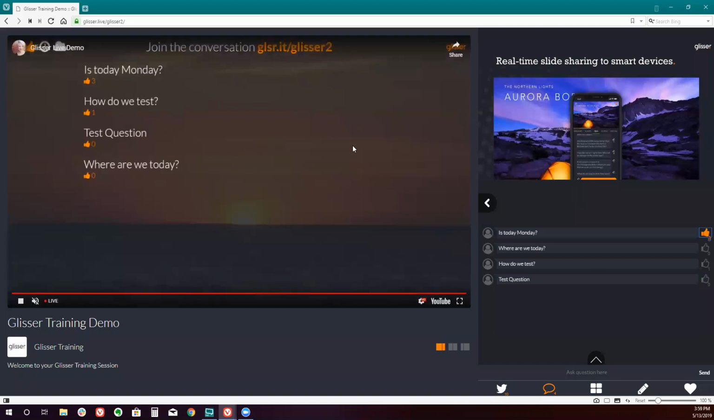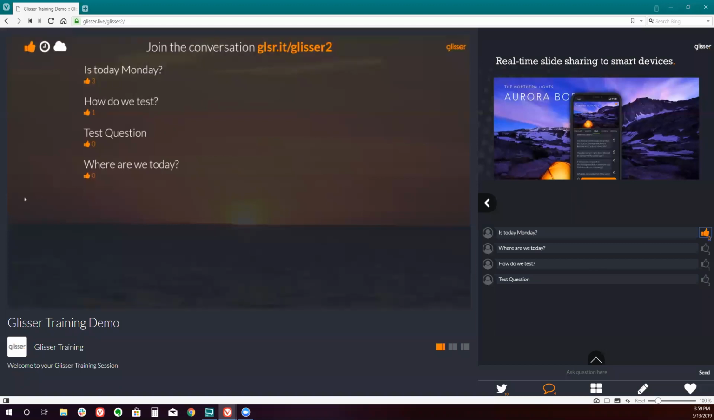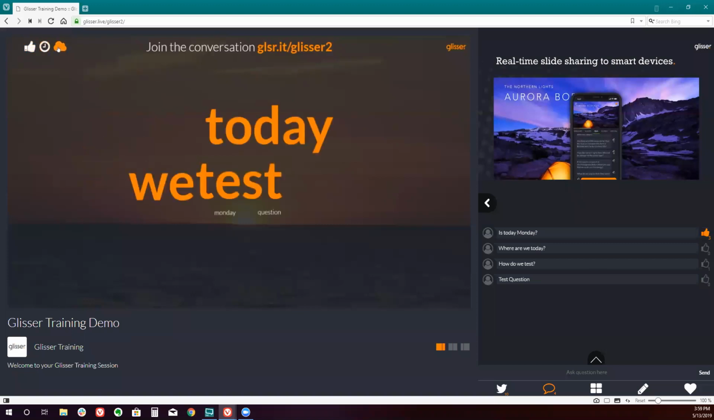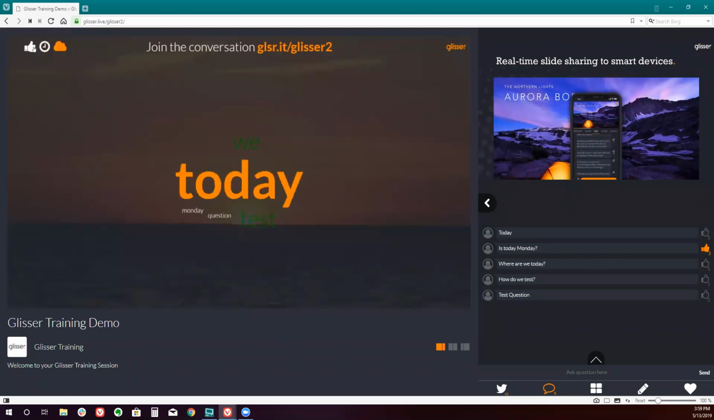We can switch the view by clicking on the clock icon to show the most recent questions, or we can click on the cloud to show a word cloud. As more text comes in through the Q&A feed, this cloud will update with the words most populated showing in a larger font and a different color. To take the question feed down, we simply hit the number 3 button.